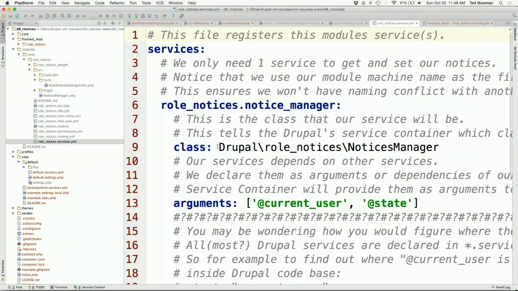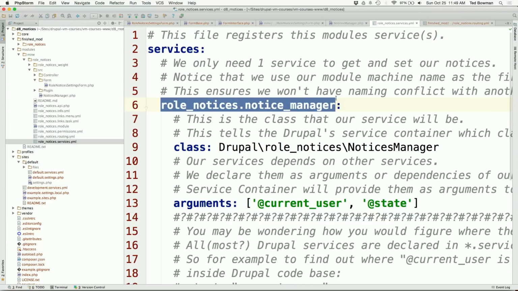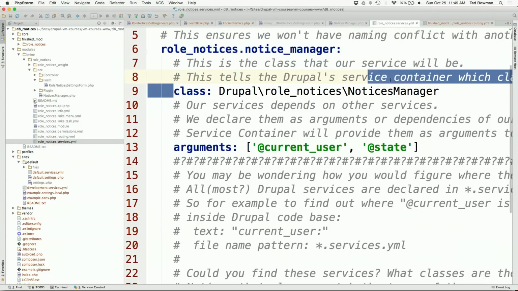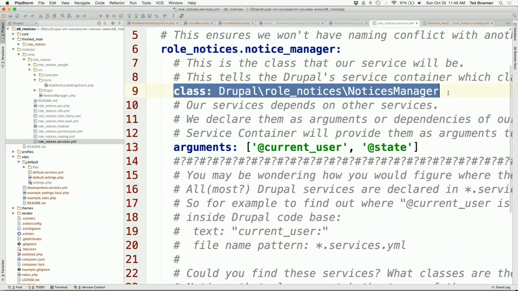There's a whole bunch of comments in it, but mostly what I'm saying is, I have one or more services that I'd like to let Drupal know about. In this case, we only have one. I'm picking an ID, again with my machine name, and then something meaningful to me, my notices manager. And I'm telling it the class that is basically this service. I told you I could have just loaded the class directly, but we'll see the benefit of using the services file.